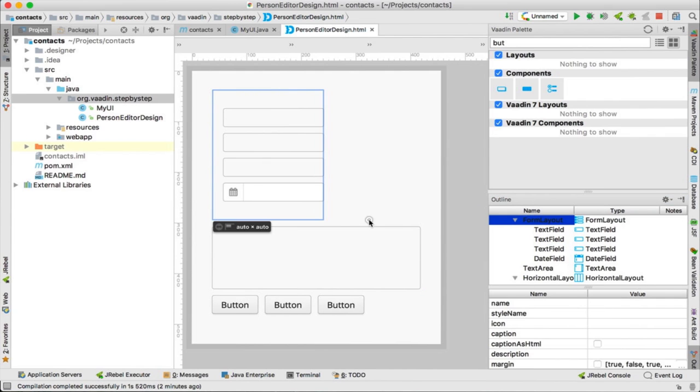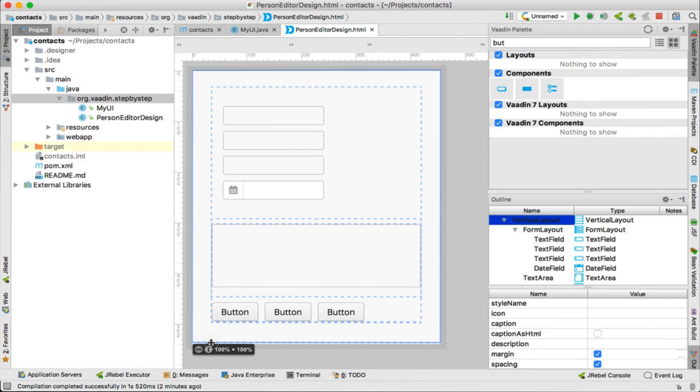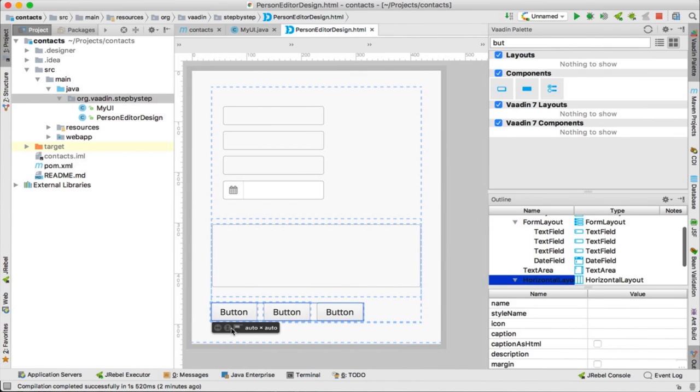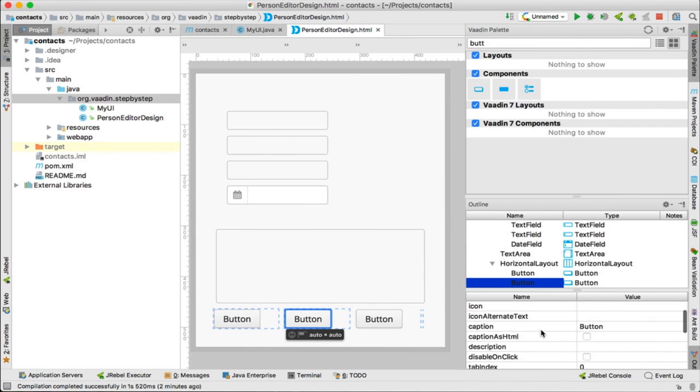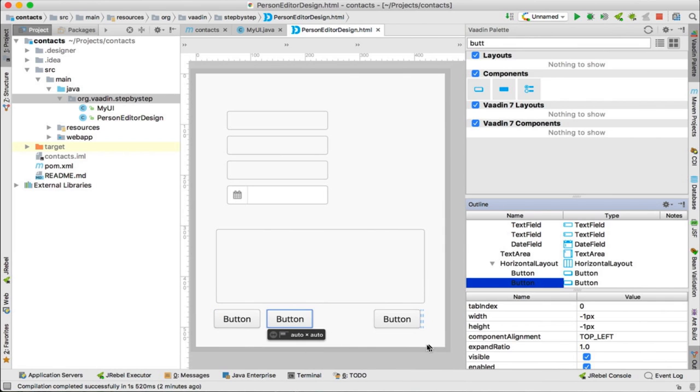So I'm going to use those shortcut tools to adjust my UI, expand the horizontal layout. You can see that buttons got distributed equally horizontally. And we can push this button a little bit to the left by changing the expand ratio to be 1.